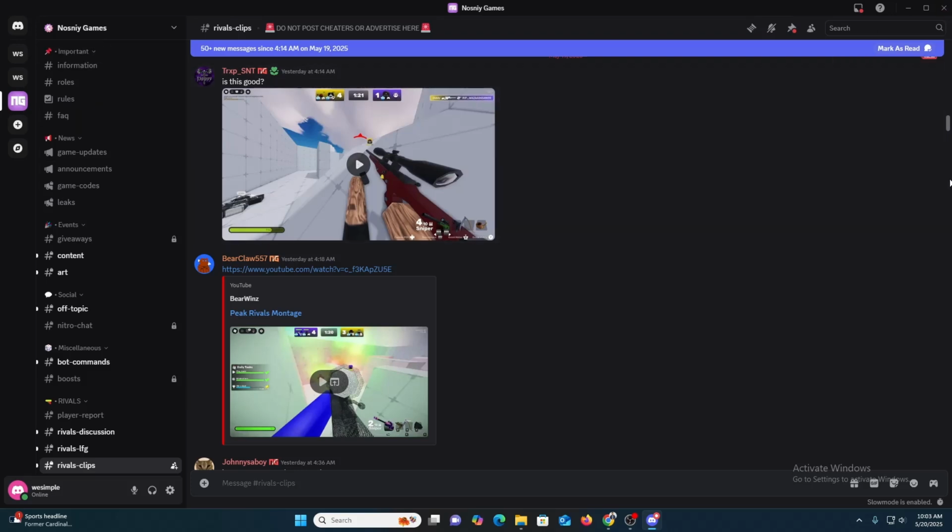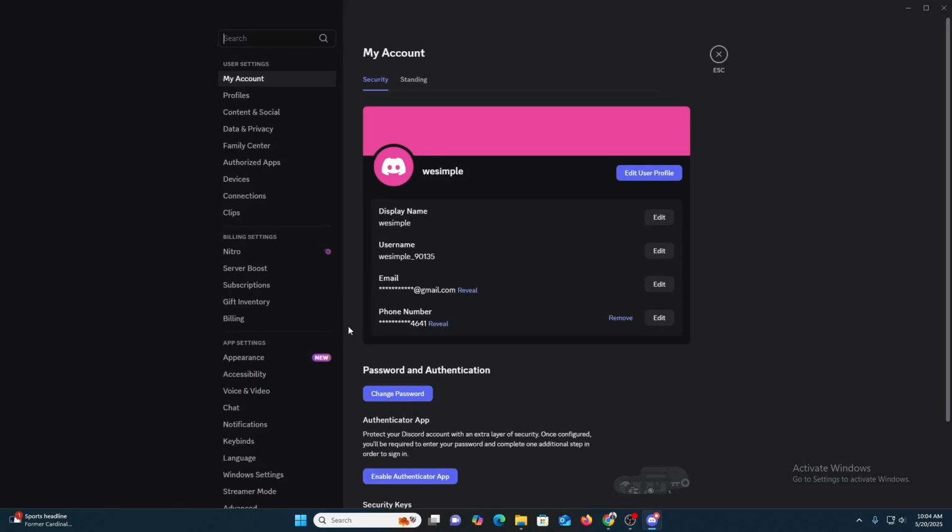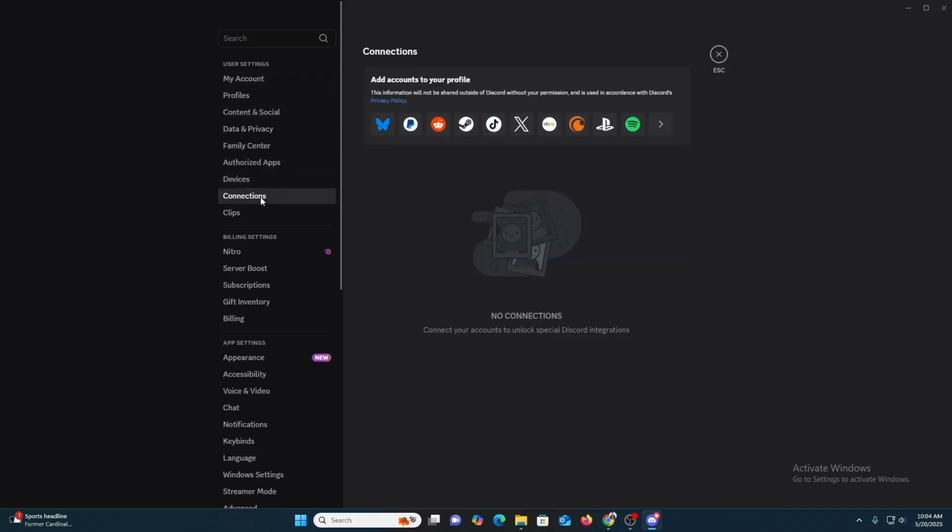As you can see, I am on my Discord account, and here you can see my Discord profile. I am going to click on user settings. Once I click, you can see this is the profile I have, and I need to visit the connections section. Just click over here. Once you click, it will give you access to add accounts to your profile.